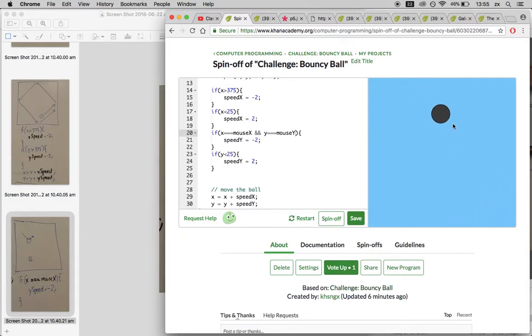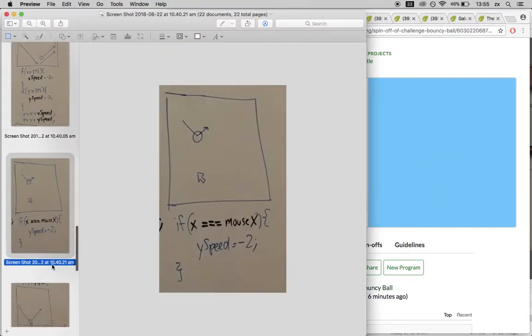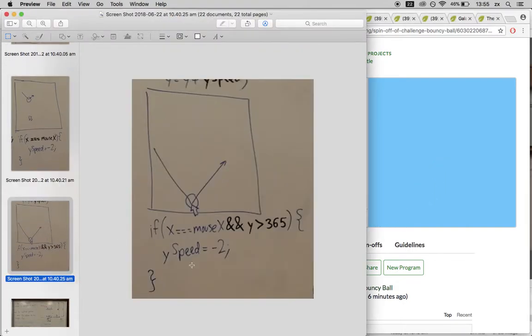Just want to get one more time. There we go. Okay, so we saw how that works. Now what I want is I only want it to work if it's actually at the bottom of the screen. That's a pretty similar concept.